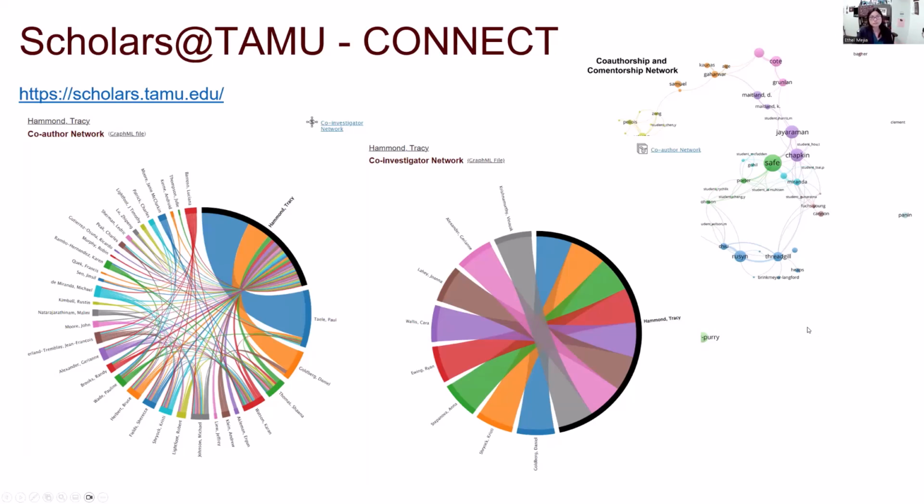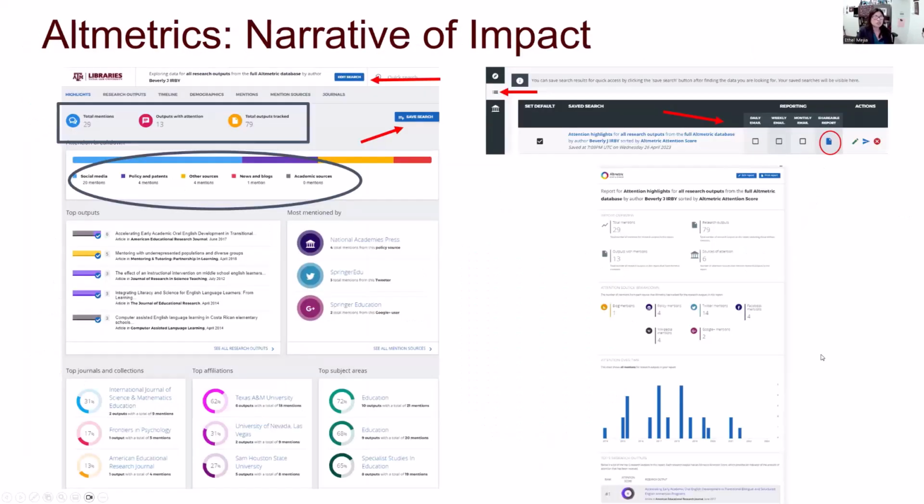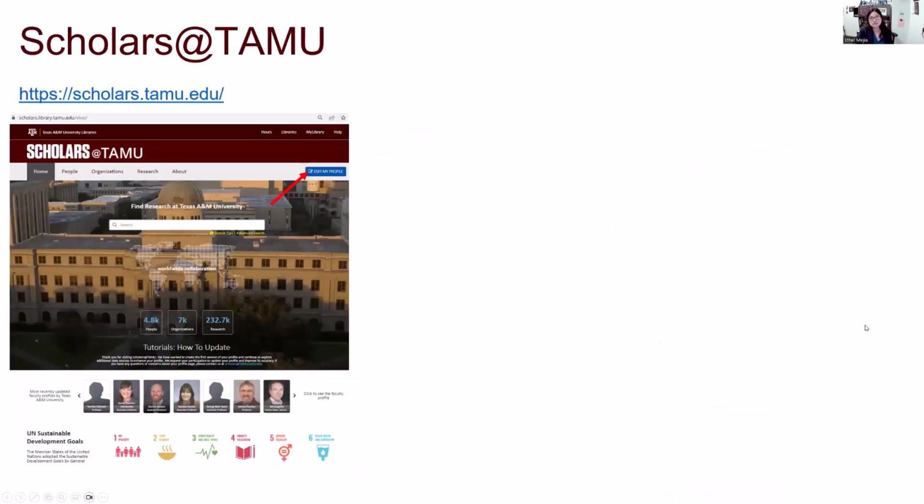For those that don't get traditional citation metrics, we also have a subscription to Altmetrics. It provides you with a narrative of your societal impacts, such as news and social media mentions, citations in policy and patent documents, and you can also save and export your reports. Scholars at TAMU provides these citations within your scholarly works, and you can also get to it through your profile editor.